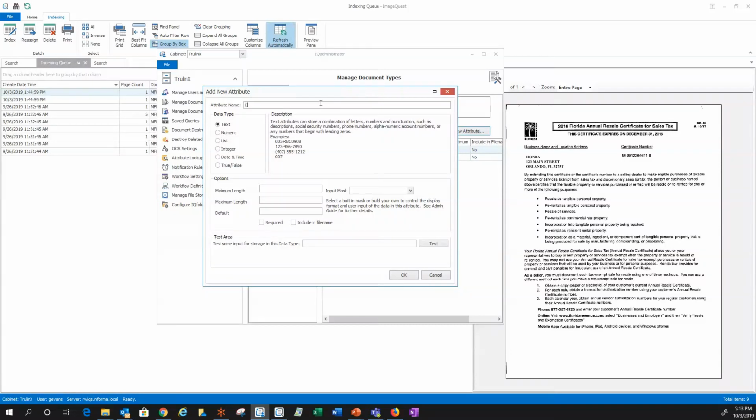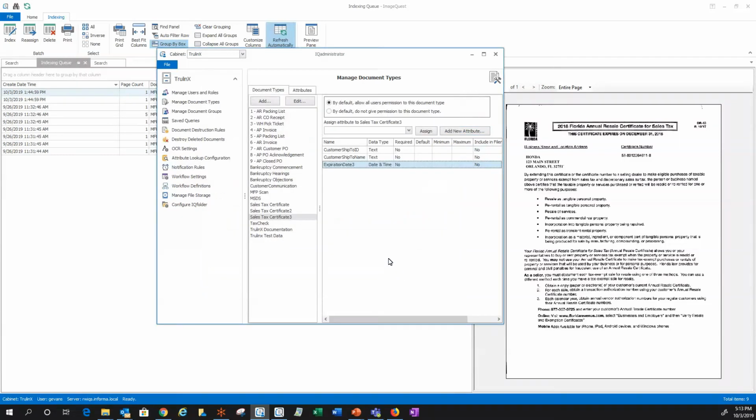So we're going to create a new one here. We're going to call it the expiration date, and I'm going to call it 3. And again, of course, you have all the variety of index fields that you create. This is going to be a date field, and just that quickly we've created it. And so now we have our ship-to ID, our ship-to name, and our expiration date created that simply. And then we'd be able to bring in and index the documents just like you saw earlier.